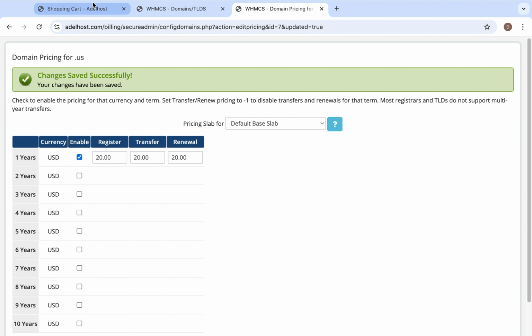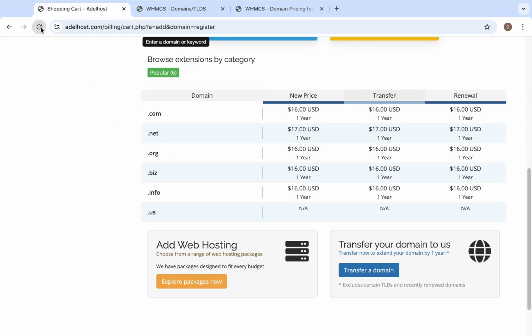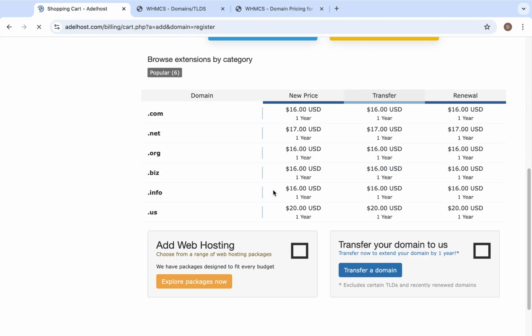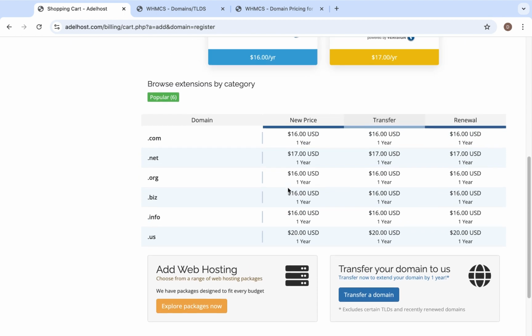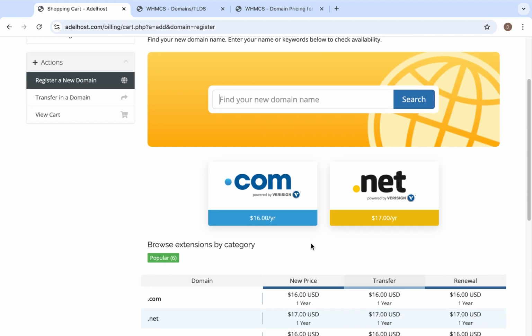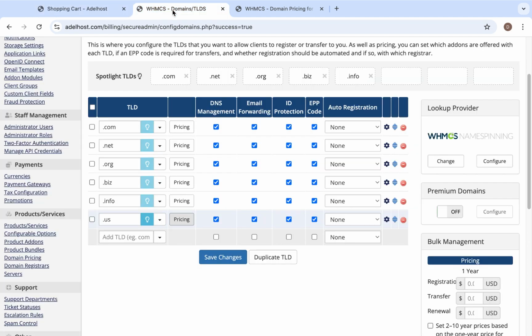Okay, so now let's return to our home page and let's refresh, and there we have our .us domain right here at a 1-year price of $20. Okay, and then if you want to add a 2-year pricing, you can do that as well. Now let's make sure that we spotlight this domain as well, and so once you spotlight, you see that the domain TLDs have been spotlighted. That is, those that have been spotlighted are listed here, and save the changes again.